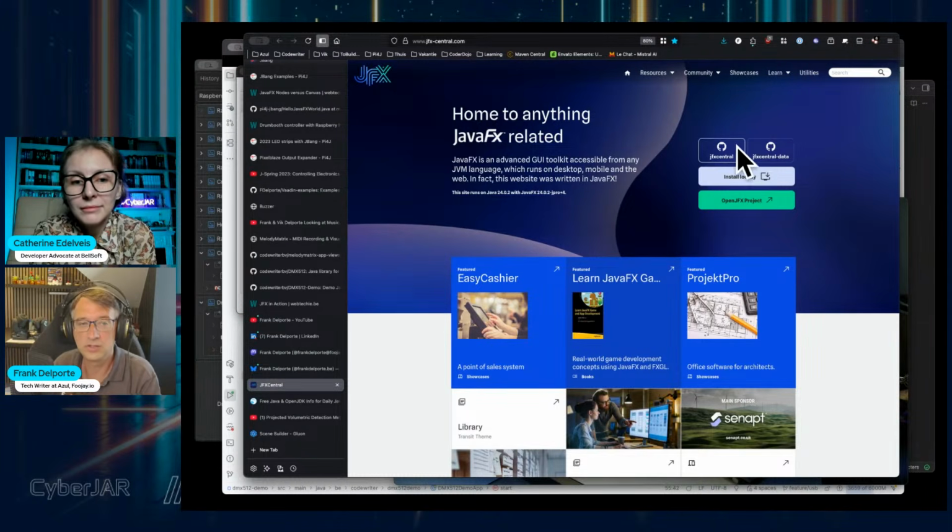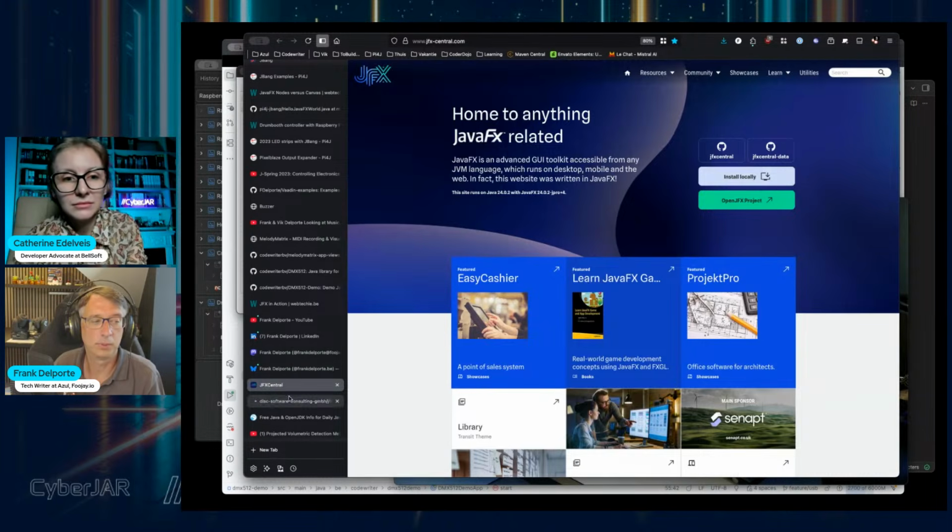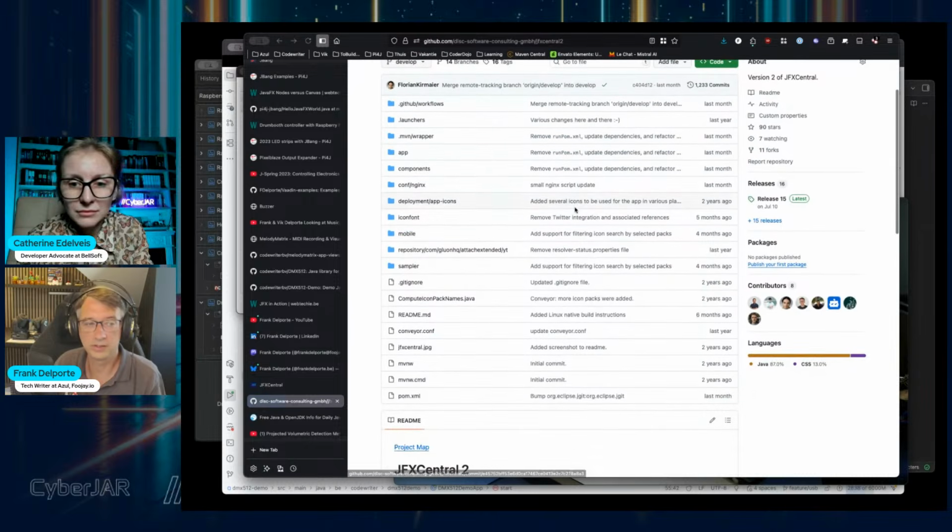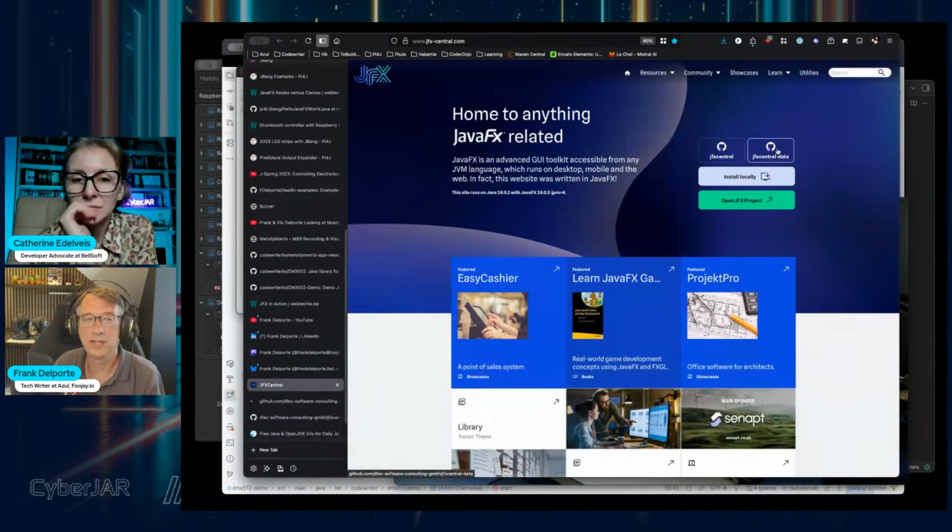If you're interested, on the JFX Central homepage you have the repository with the sources. So the full project is here. You see that there is a mobile directory there. And here you have the data.